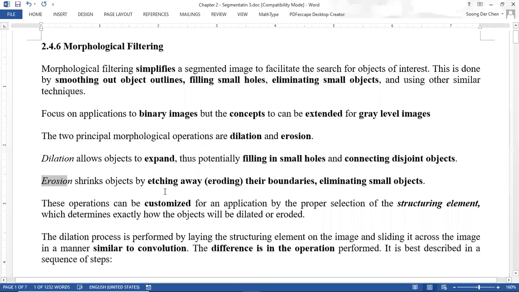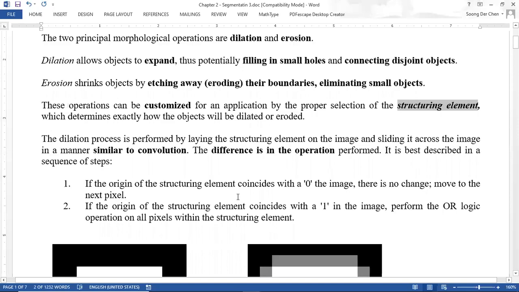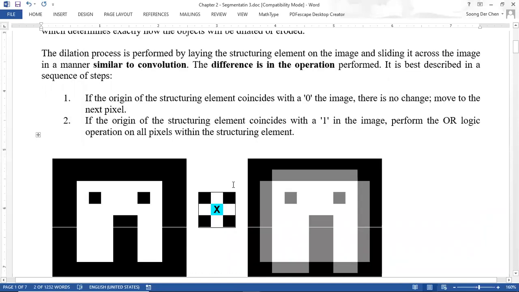We can customize this operation by means of a structuring element. So you see that we always have to define a structuring element so that we can perform according to what we want. Okay, so we go into the actual operation. The dilation is performed by laying the structuring element. Again, this is a sliding window operation, sliding it across, similar to convolution. The difference is in this operation. So what we do is something like this.